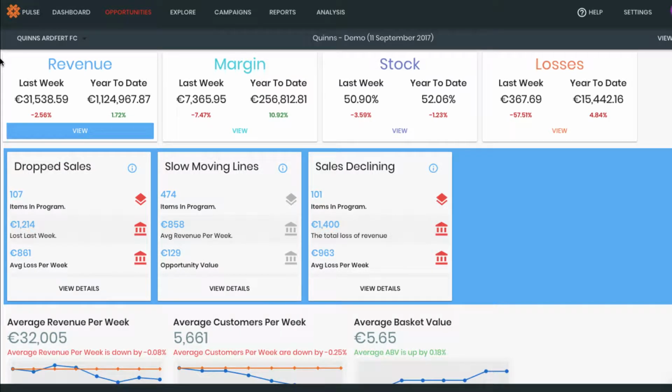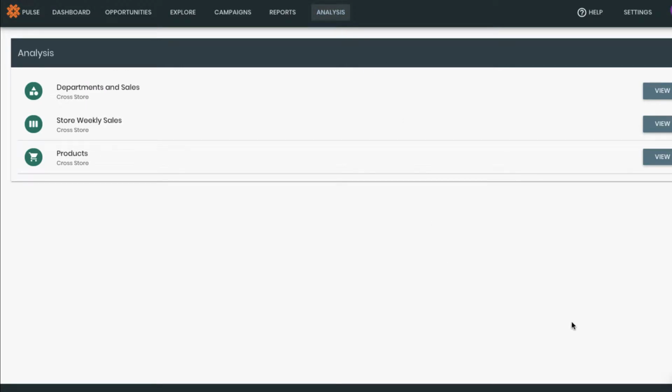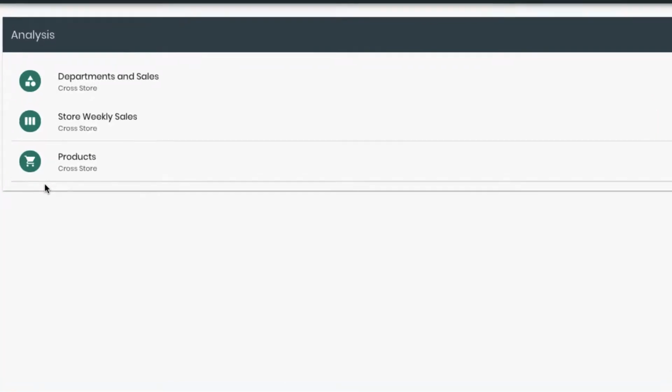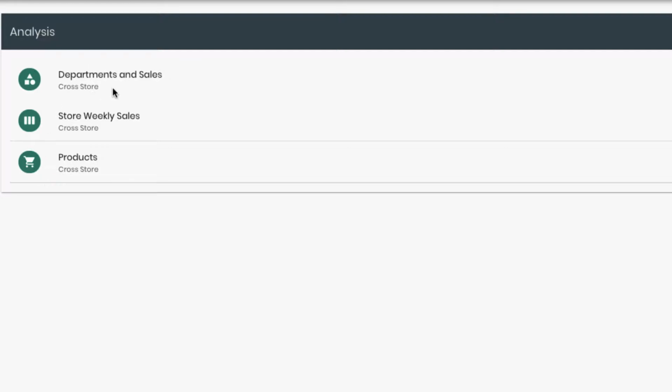If you have a question about your top performing products, category sales or margin, you'll be able to find the answer here. When we click into this section, we see that there are 3 cubes available for us to click into. Cubes is the term for the table that we use to display the data, much like a pivot table in Excel. The first type of cube is department and sales.